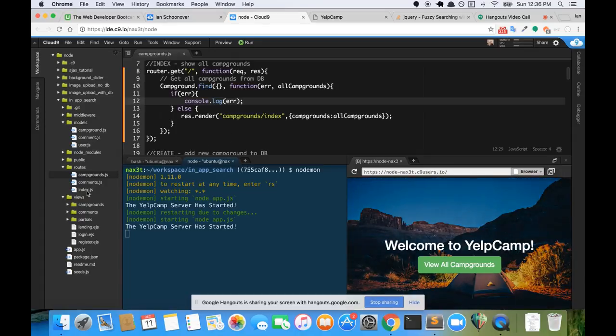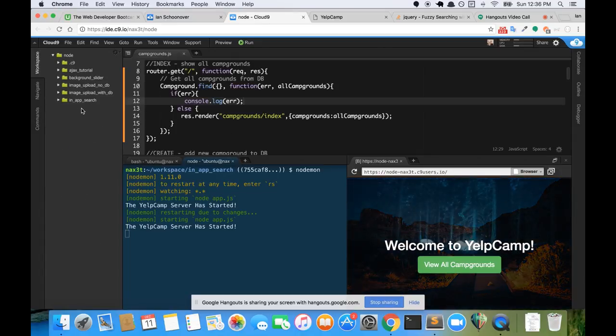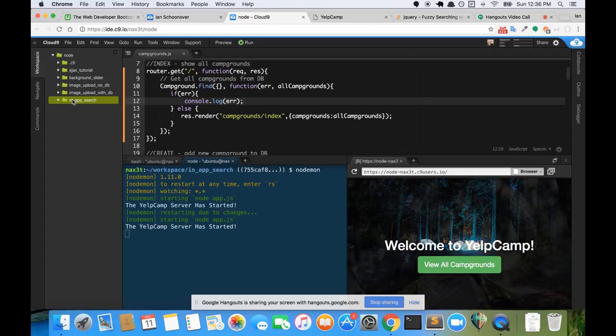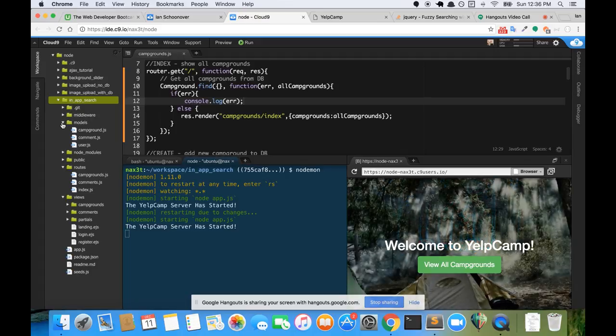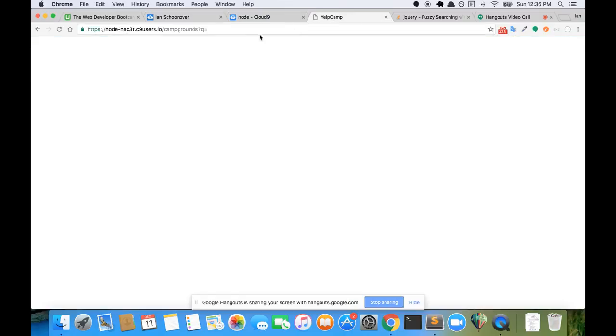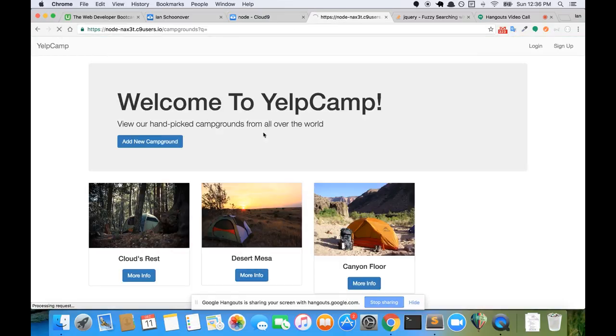All right, so what I've done is I've just created a new directory here called in-app search, and this is basically Yelp Camp version 11, and I've just duplicated it and then renamed it. So first things first, I'll take a look at what Yelp Camp looks like without the search.